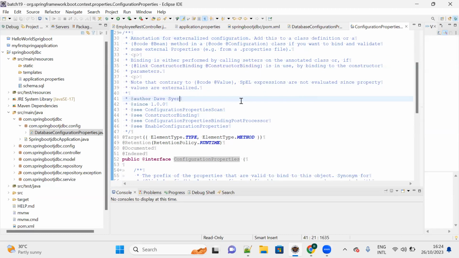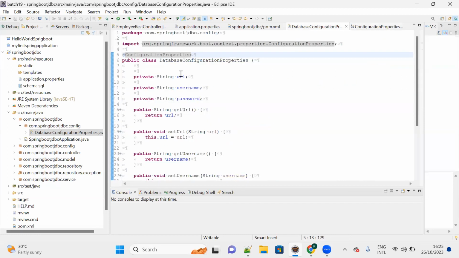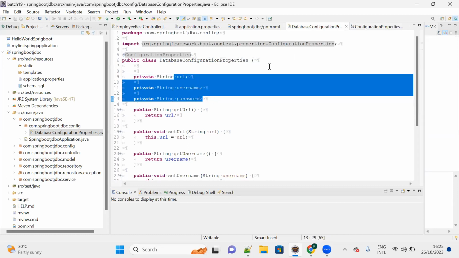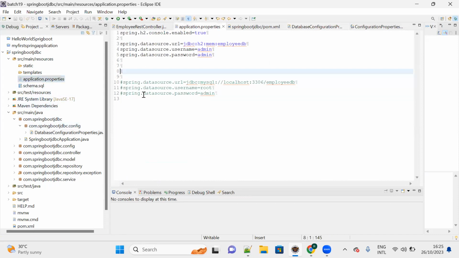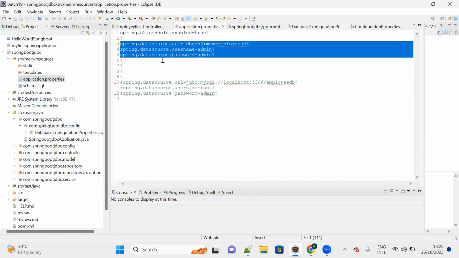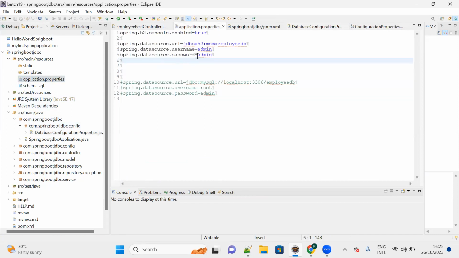What it will do is, all the properties which are available in DatabaseConfigurationProperties.java will be bound with the values which are available in the properties file. The values in your configuration class will be bound to your resource file, meaning application.properties. For example, these are all the values. So how can we specify them?